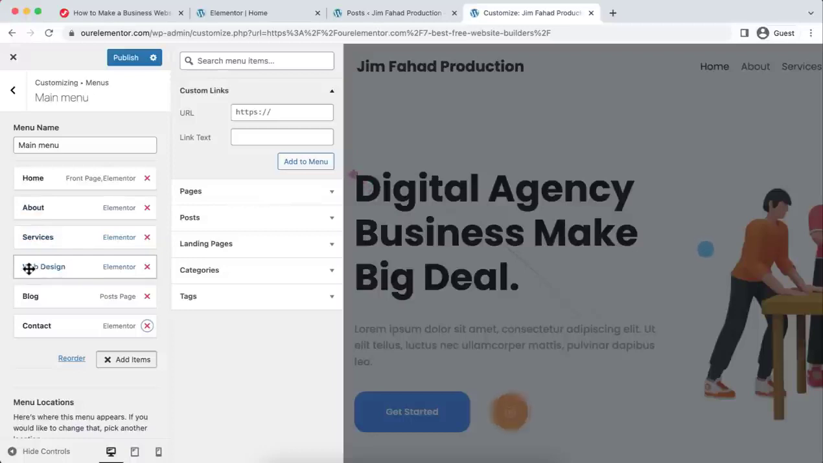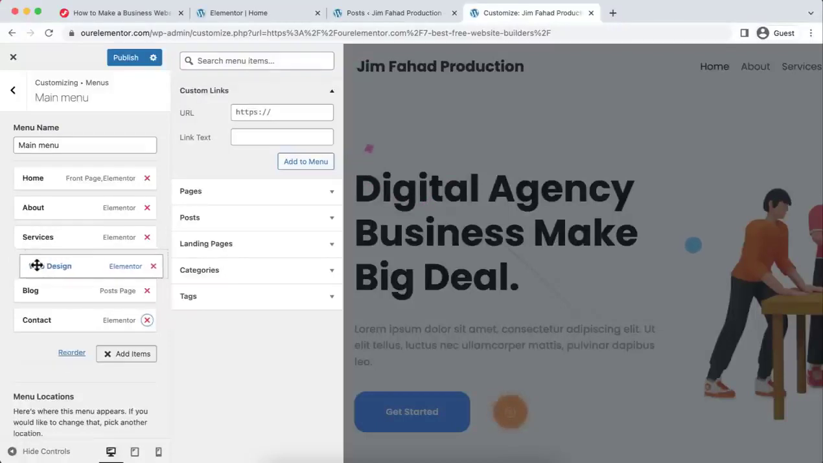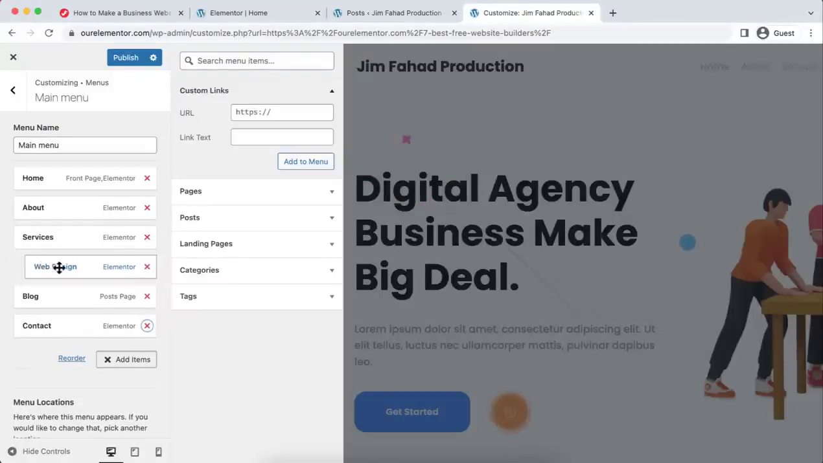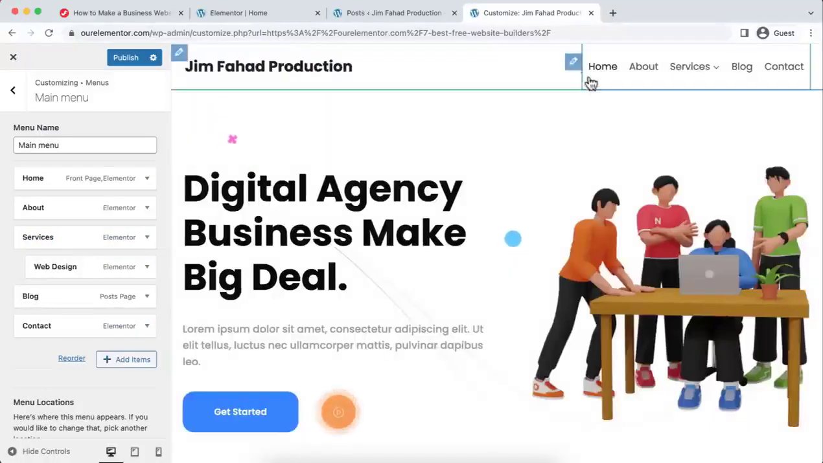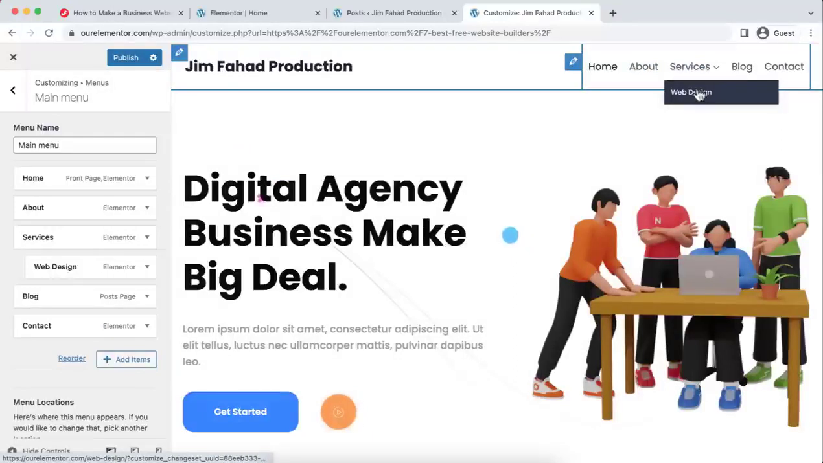Here I want this web design as the submenu of the services. To do it, I just need to drag this web design a bit to the right side here. So I'm just dragging it a little bit to the right side in this place. Right now it becomes the submenu of this services item. If you want to have a real view, I'm just clicking outside. So now have a look here. We have got home, about, then here we have got services, and web design is becoming the submenu of the services. Here we have got the blog link, and here is the contact page's link.